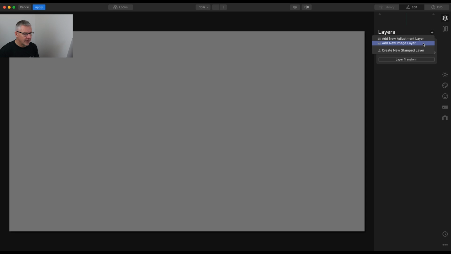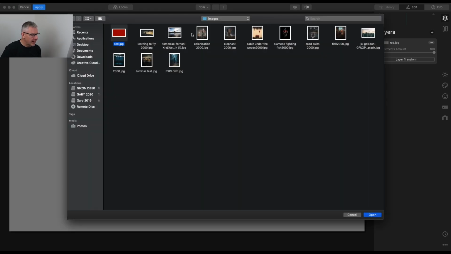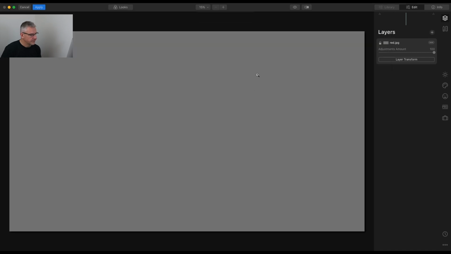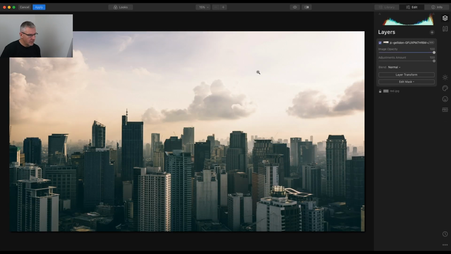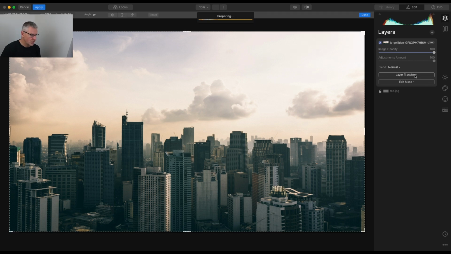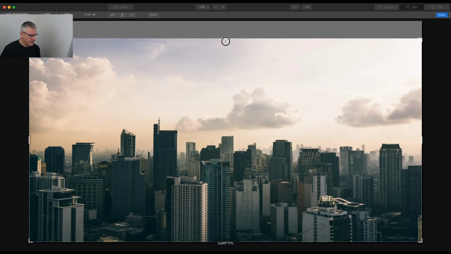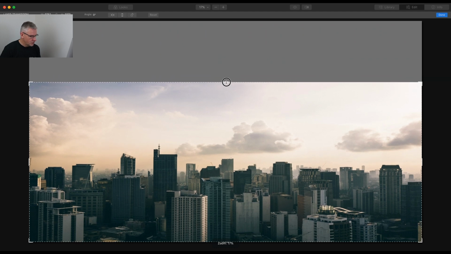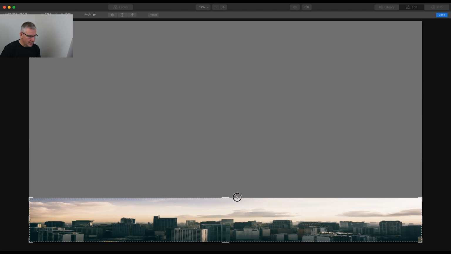First thing we do, add new image layer, and I am going to add this. And that will drop in there, and then straight away I can go layer transform, and if I drag that down, straight away I can do that, and I still have my background layer.